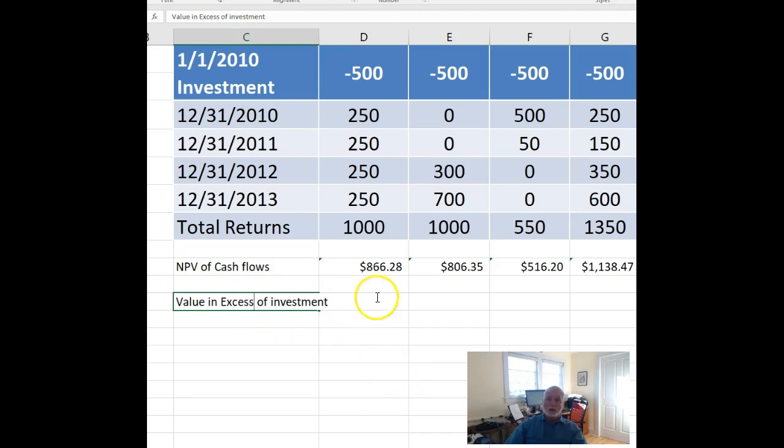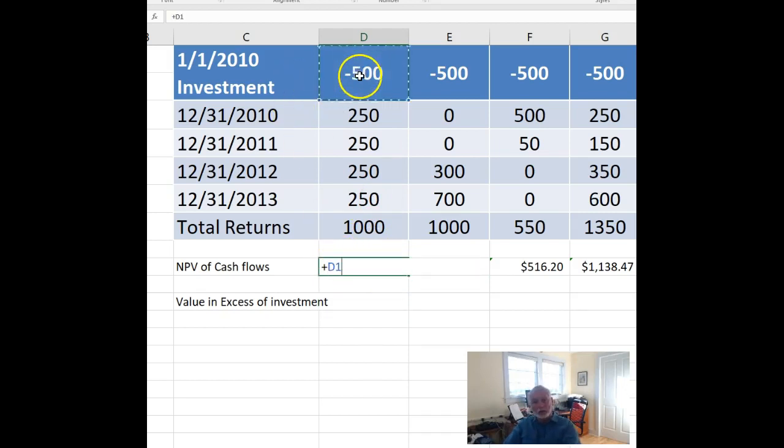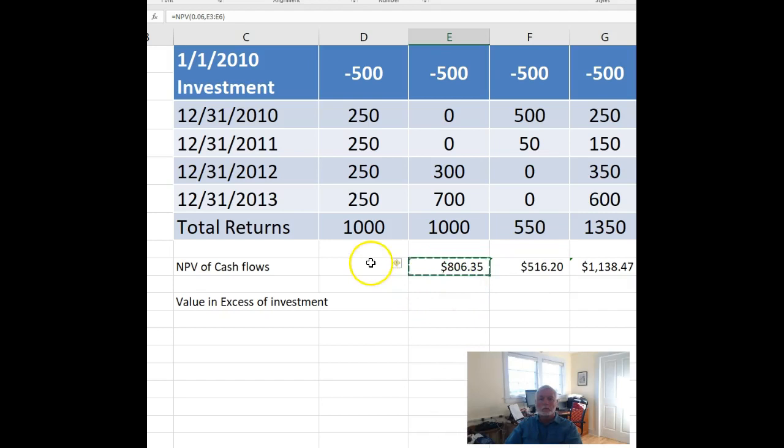So this is my value in excess of investment. What is that? That is this plus my negative investment. This equals this plus negative 500. So that's my value in excess of investment.